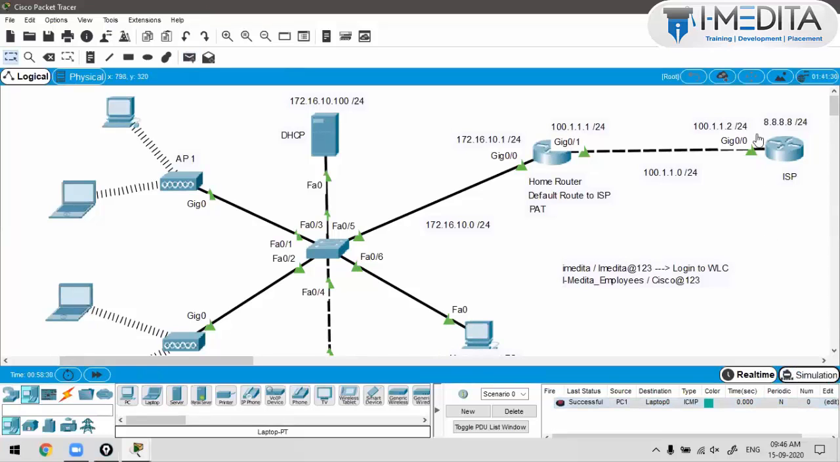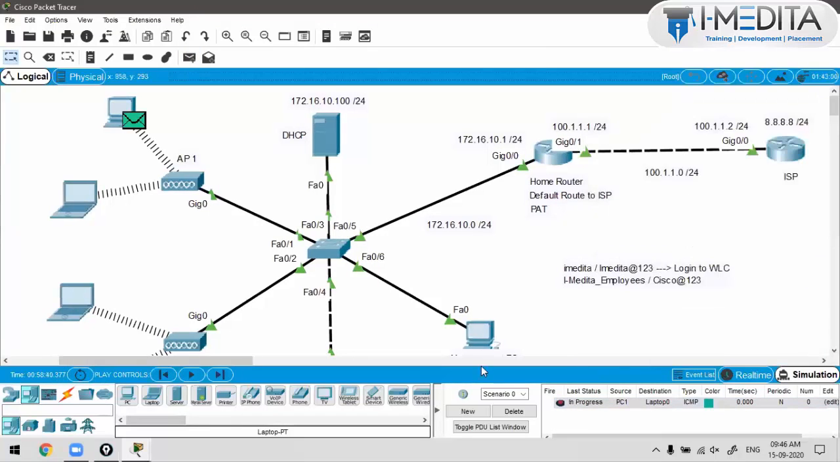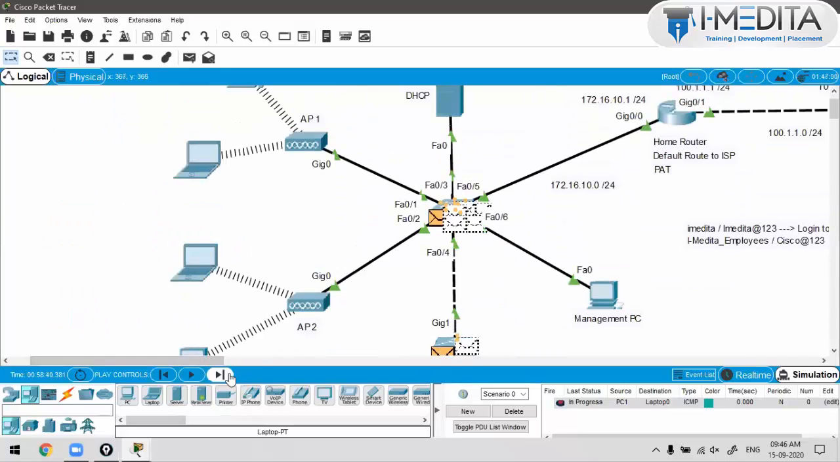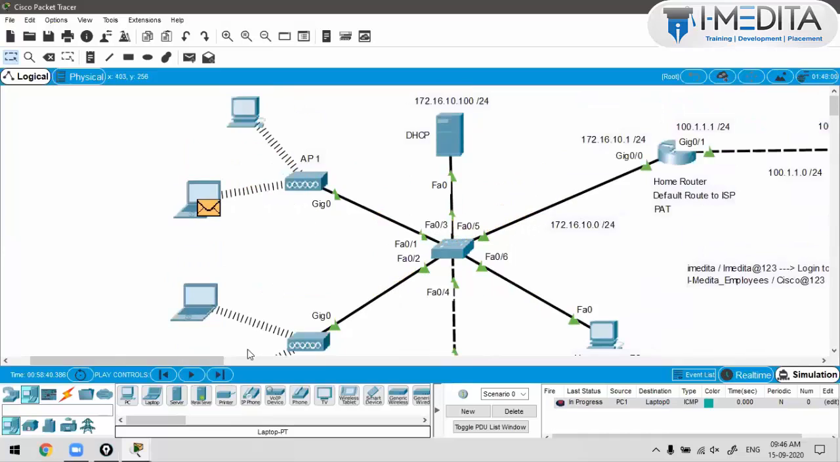If I want to simulate how the data is getting passed, you can see data is coming to the access point. It is going to the WLC, and from the WLC it is coming back and getting distributed. And then the reply will come respectively. So you will see that the data will pass via WLC from here to here.